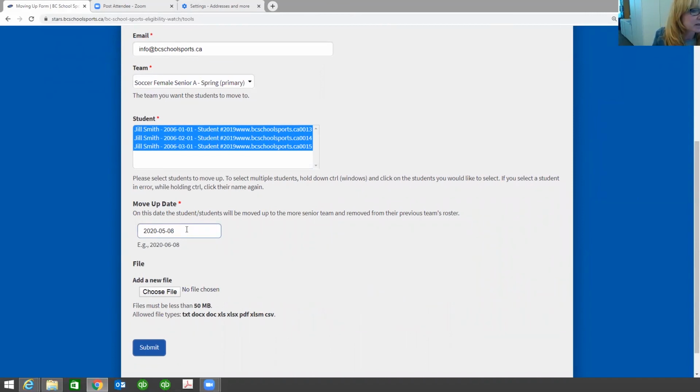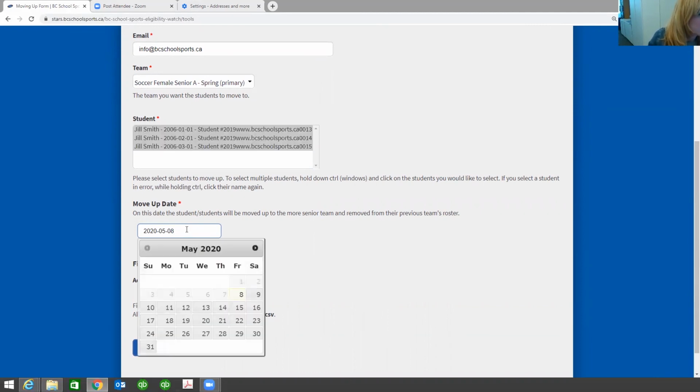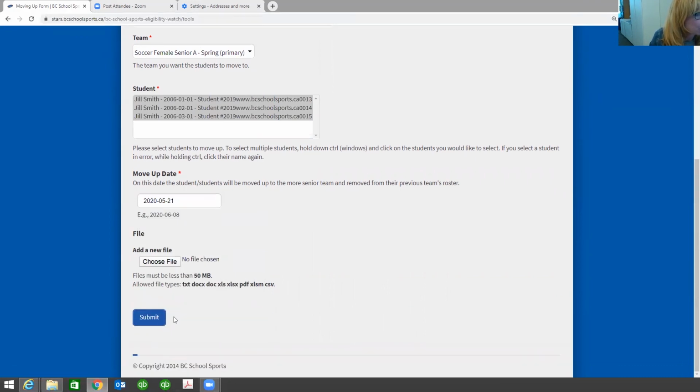Once you've done that, it's going to bring you down to the Move Up date. It's going to typically just assume that you want to do it to date. But if you're thinking in advance and you don't want to forget, and this is something you want to do at the end of their season, you can click on the calendar and it's going to give you the calendar. You can move it forward months. You can't move it backwards because you obviously can't backdate a Move Up request. You're going to select the date that you want to move the students up on.